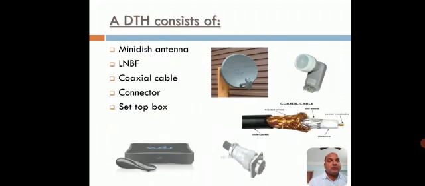The equipment of which DTH consists are mini dish antenna, LNBF, coaxial cable, connector, set-top box.